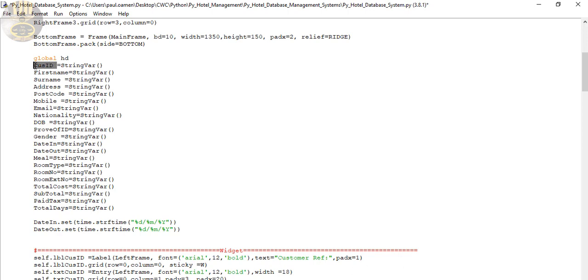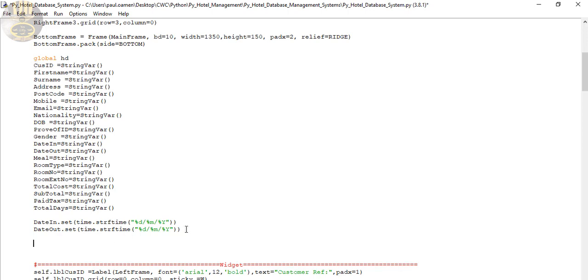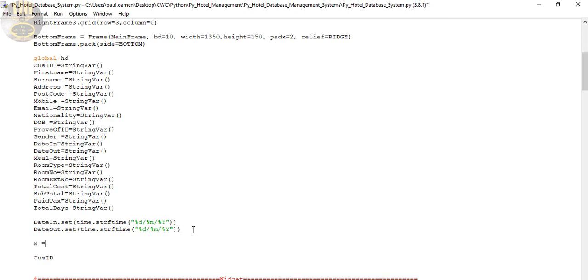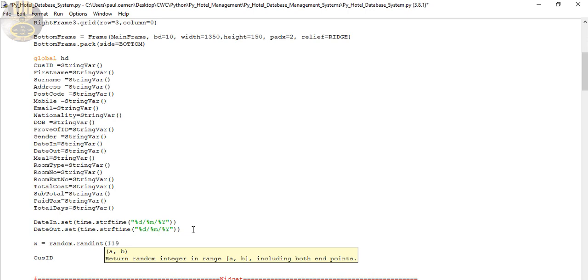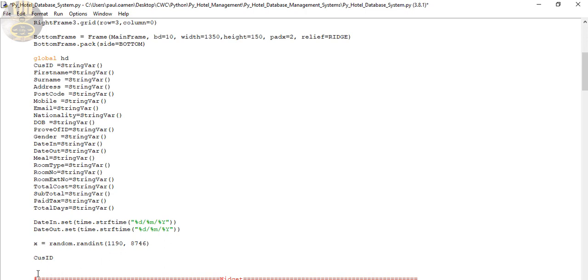The other thing that I will do now is, you see the customer reference. So let's enter a random reference value in there. So first of all, I'm just going to, let's say x equals random, and random dot random integer value, and I'm going to give it a value of about, let's say 1190, and let's go for about 8000 plus. Yeah, that will do. Okay, now underneath here I'm going to enter random reference. So let's say random reference, which is more or less going to be like a local variable for me.